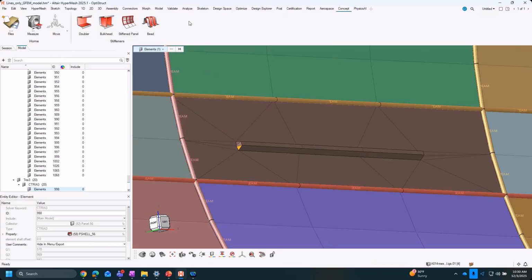But yeah, Matt, we have a 1D video in the playlist that I sent. I don't think we have that exact scenario of projecting a line onto a shell mesh and creating a beam from that, but we do at least show creating stiffener beams on an existing shell mesh, for example. But hopefully that helps.